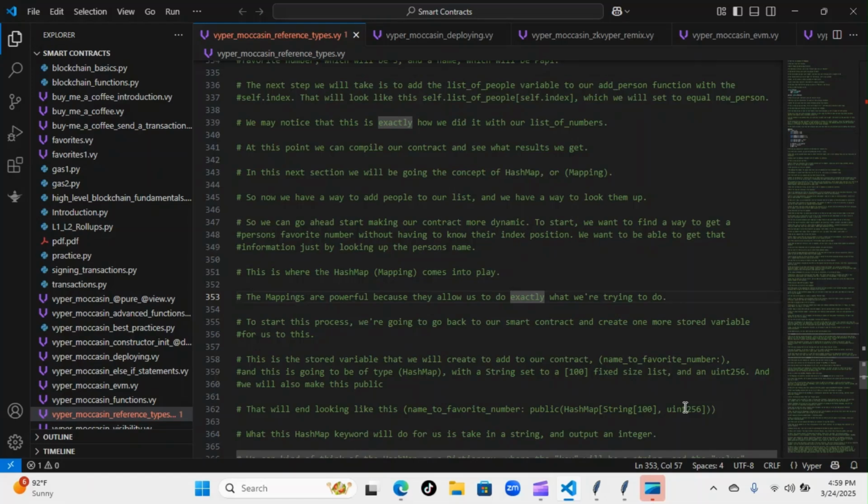It allows us to actually work with multiple types at once. So we don't have to do either the string or the integers. We can do both. That's why you can see here we have hash map string with a fixed list of 100, and we have a type uint256. That's letting us work with strings and integers, and it allows us to convert. What this hash map keyword will do for us is take in a string and output an integer. So it's going to take in a string, for example a name, and output an integer, for example a favorite number.